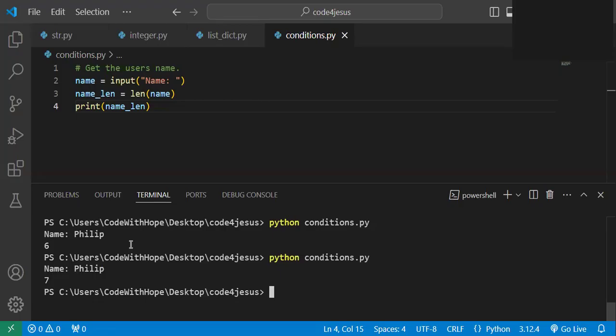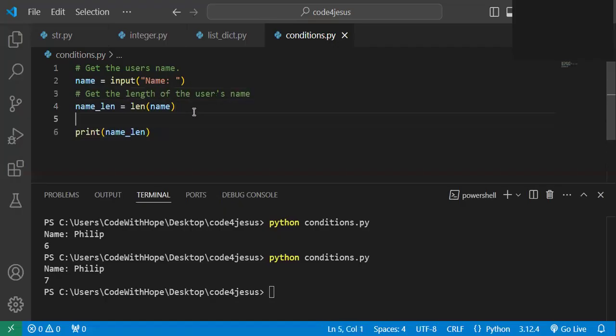So with this, we can now create a simple condition. Now with what we know already, that we can get the length of the name, let's comment it so that our code can be readable. Get the length of the user's name.